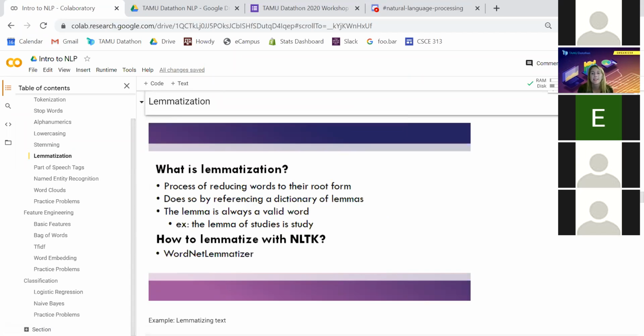So lemmatization has the exact same goal. It wants to reduce things to their root forms, but instead of just chopping off endings, it actually has a predefined dictionary of lemmas. So people have gone through and figured out what groupings of words go together. And this takes a little bit longer to run, especially at large scale, than stemming does because you're having to refer back to the dictionary every time, but it's more accurate. And the lemma is always a valid word.